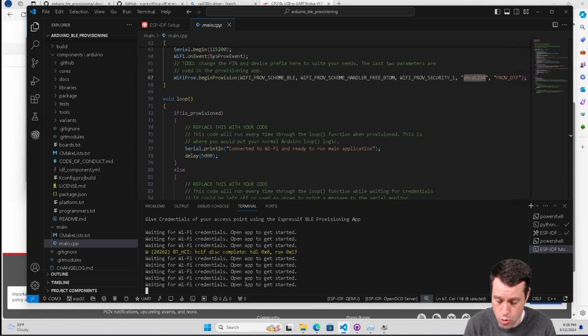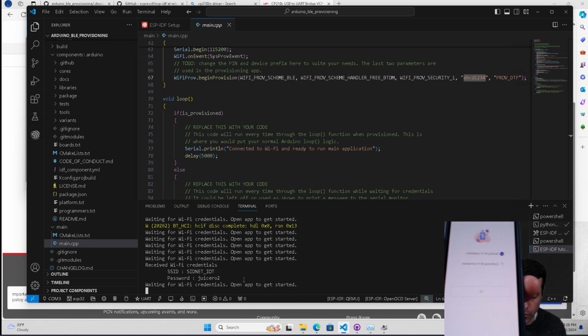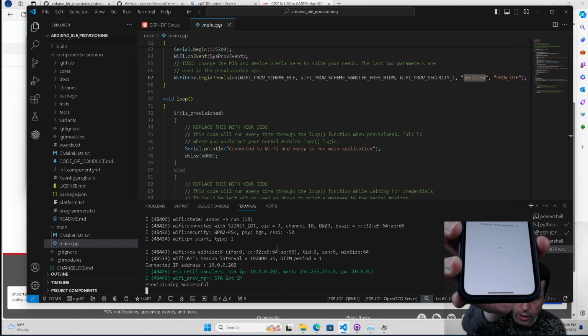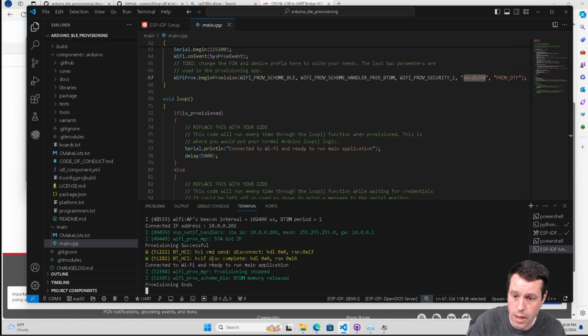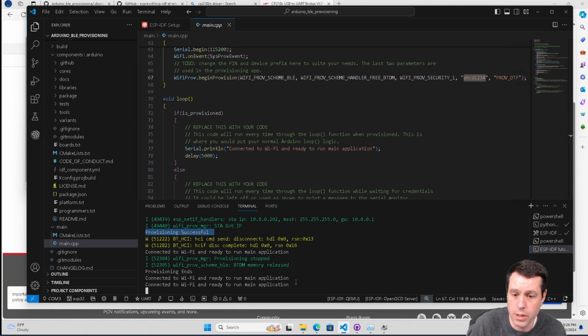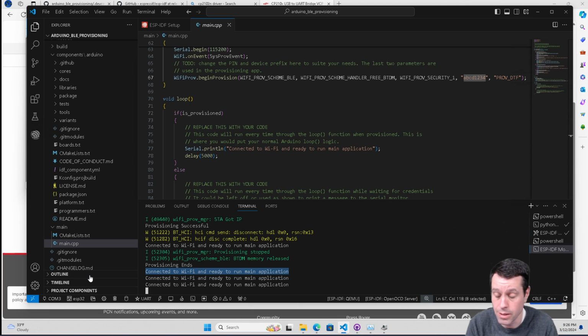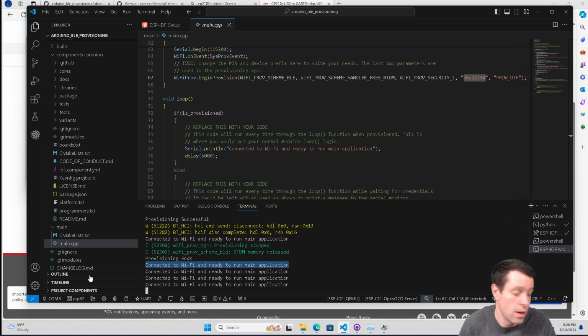Juicero2. Provision. And it's going to say sending Wi-Fi credentials. You can see things are happening here. And ta-da! Look at that. Provisioning successful. And then it releases the Bluetooth memory, and now we've got our message here, connected to Wi-Fi and ready to run main application. I got all check marks on the app here. Again, this is just the Espressif app, straight out of the box, nothing that I built, but it works nicely with the firmware that I built.